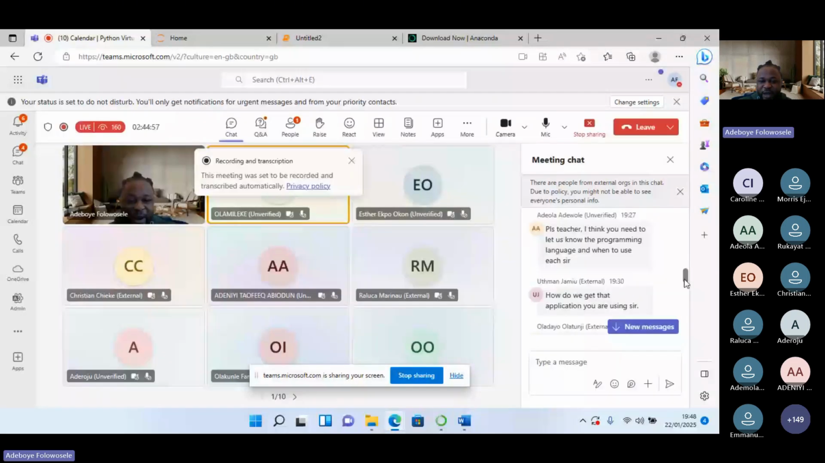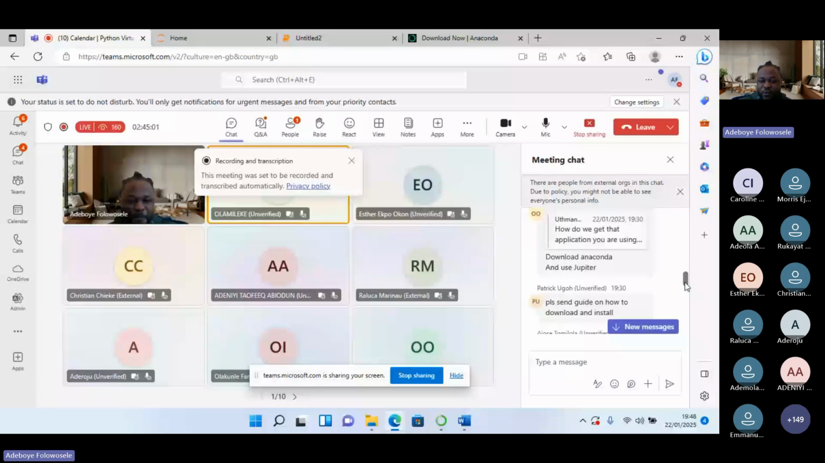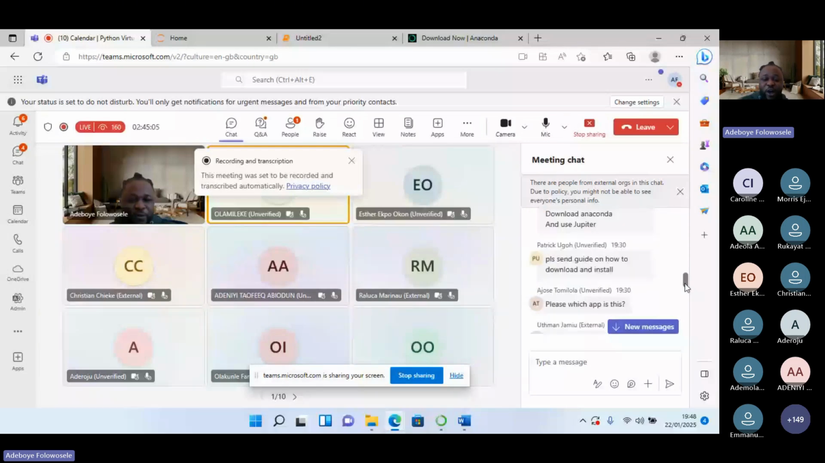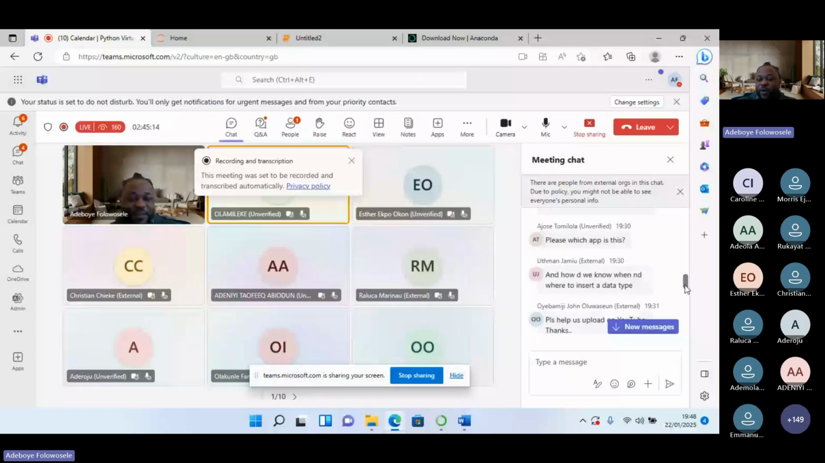Somebody asks: please send a guide on how to download and install. There is no guide. When you download it, just click on install and it will install itself. Which app is this? It is Anaconda. For those of us on the WhatsApp group, I have already sent it: go and download Anaconda, and when you download it, open it. But for it to work properly, your system has to be 8 gig, because your system will get slow if it's not.